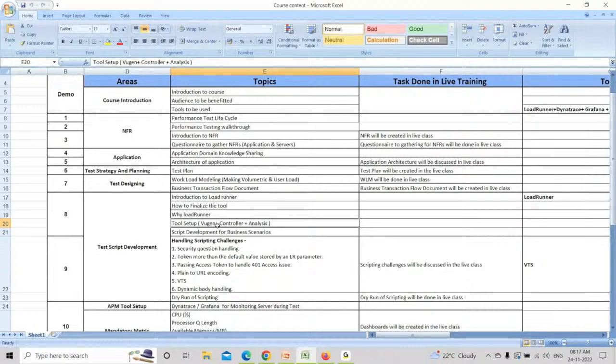So we'll be moving on to a small dry run. Let's say I've created the scripts, and you need to check that they are working fine before the test, right? So you need to do a dry run. So we'll see how to do those dry runs.